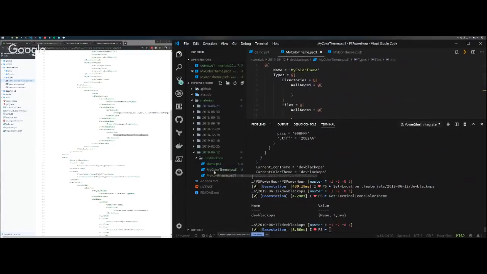So I can see my color theme right here as a hash table with a simple structure here defining directories and files, and optionally a list of well-known files or file extensions to show differently. So in this color theme, I'm saying when I see any file that's a PSD1, I want you to show it in this color. And these are just RGB values. Likewise with a PS1 or an MD file.